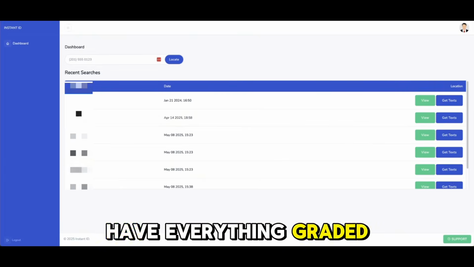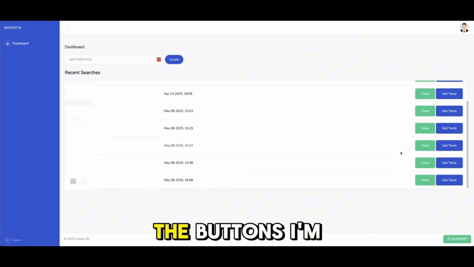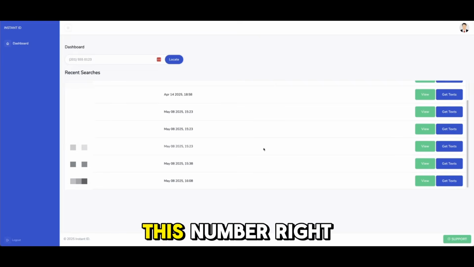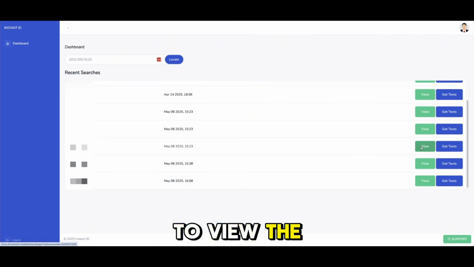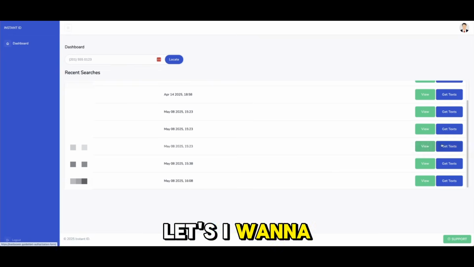So now I have everything grayed out on the left. Obviously, I don't want to give away any personal information. And then you can see the date at which I last made any searches. Now, these are the buttons I'm talking about on the left over here. So if I wanted to view, let's just say I'm going to take this number right here. If I wanted to view the GPS location, the approximate, you know what? I want to get back to the GPS.